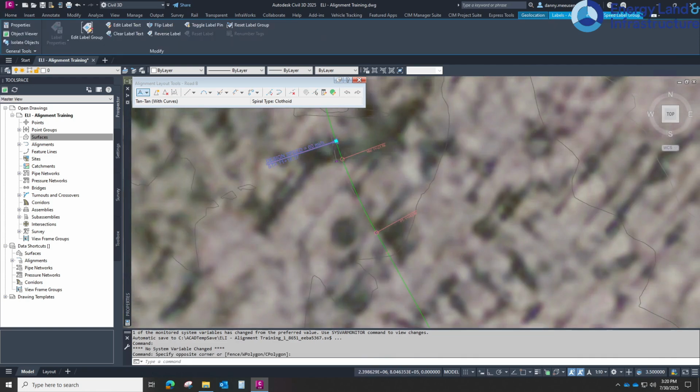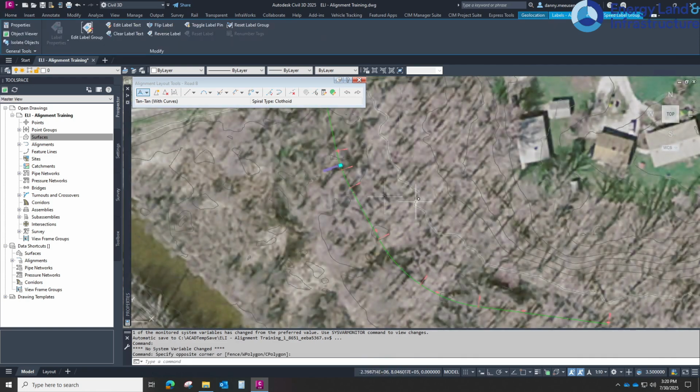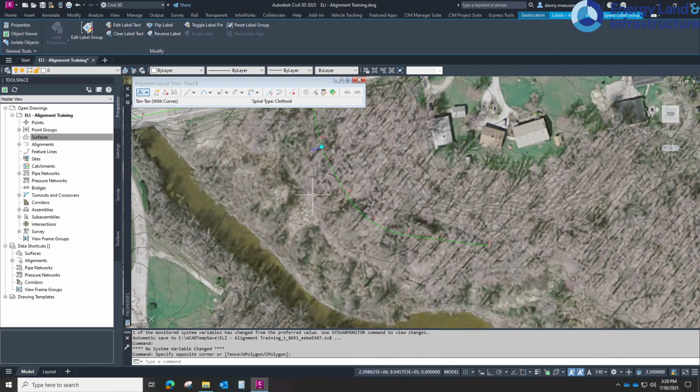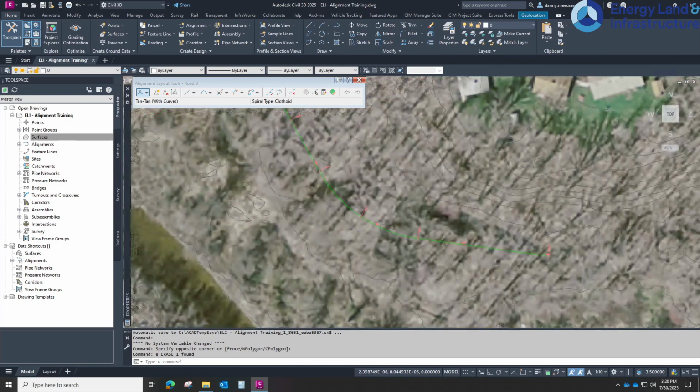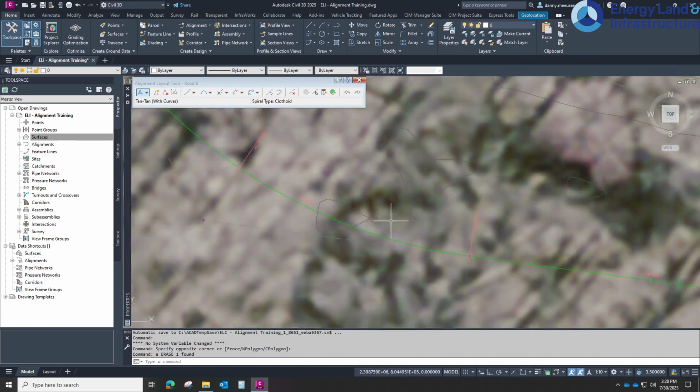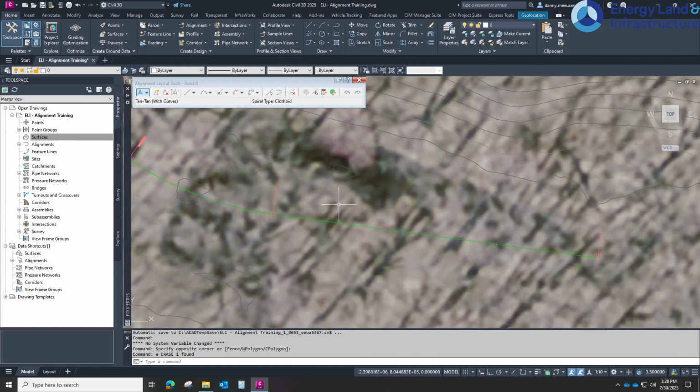The design speed is just a label that comes in. If you know your design speed, you can set that up. Because we're designing an access road, that's not as important. We can select that and delete it. We have our midpoints of our curves, and we have all of our alignment labeling.